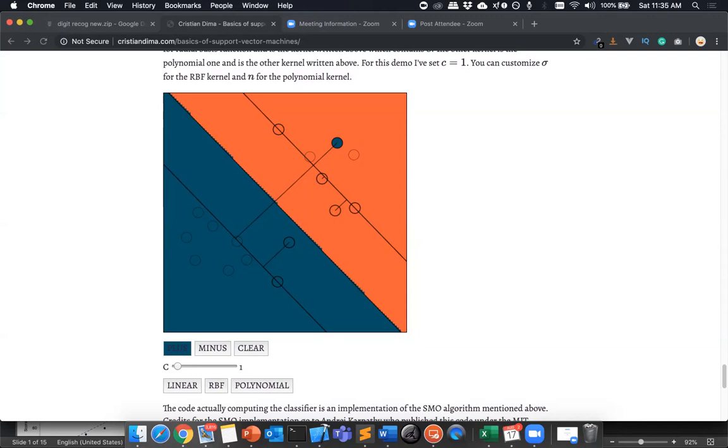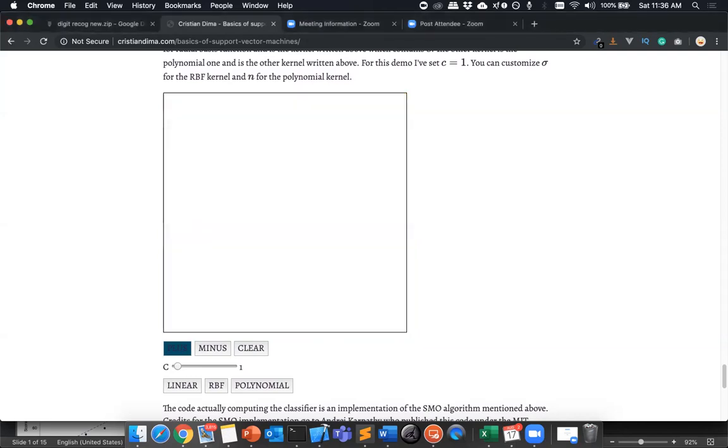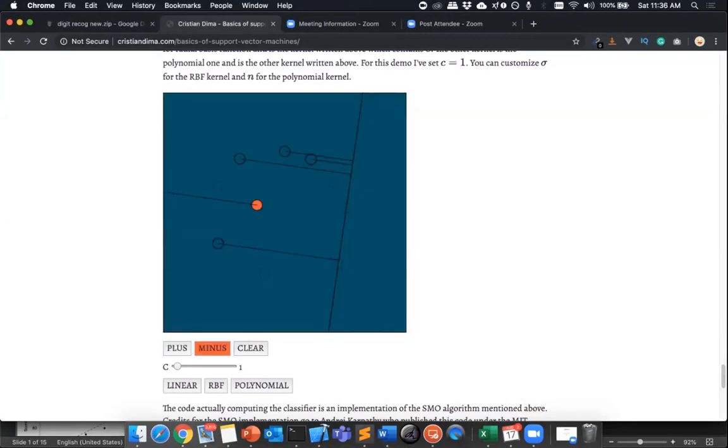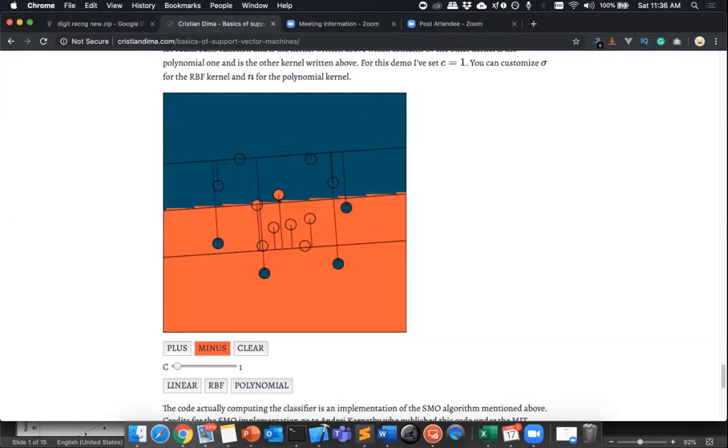And we can also try out the non-linear separable case. So, the linearly not separable case. Over here, I'm drawing a linearly not separable case. There isn't a way for us to draw a line that will separate these two classes. In that case, what I could do is add an RBF kernel over here.